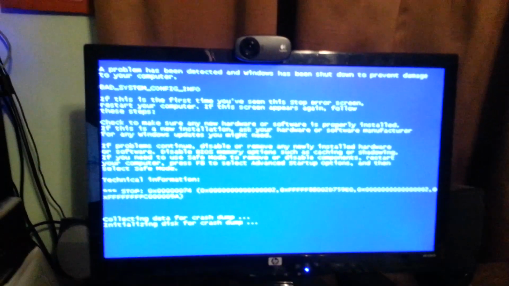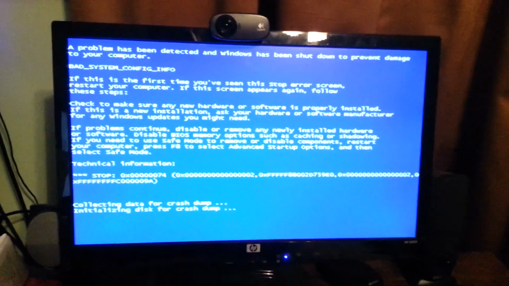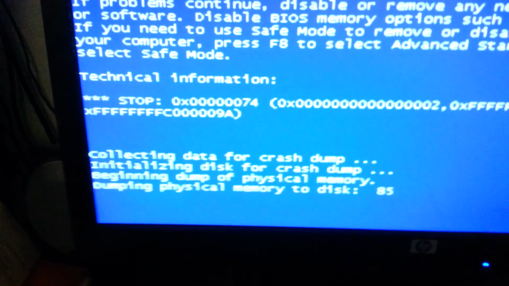Now, Windows is loading, but I changed the setting in it for no GUI boot, so you don't see the Windows logo during startup. But any time now, you should see a very unpleasant sight among most computer users. And there we go. A good old-fashioned blue screen of death. Bad system config info. And there's the error code.